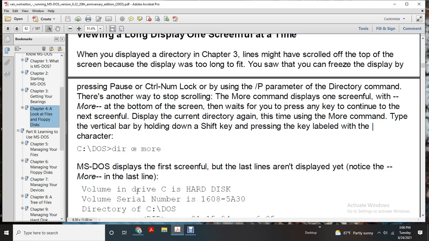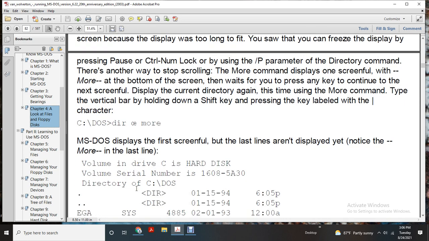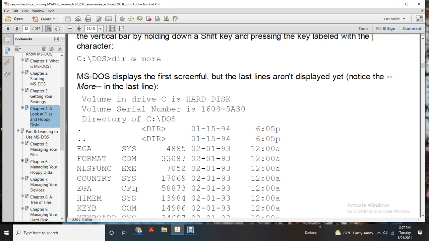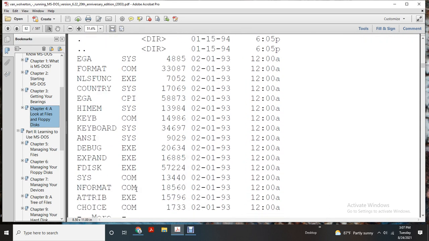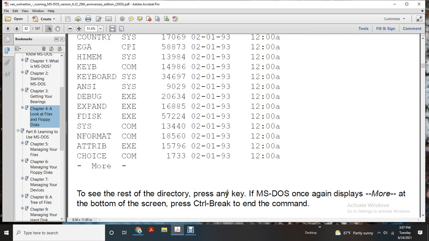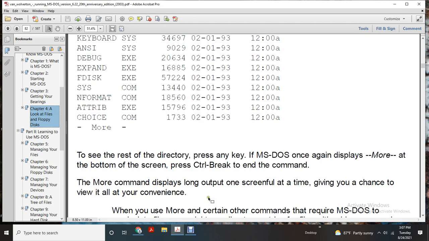MS-DOS displays the first screen full, with the last lines arranged at the bottom, ending with the volume serial number of the directory. To see the rest of the directory, press any key. MS-DOS once again displays "More" at the bottom of the screen. Press Control-Break to end the command.